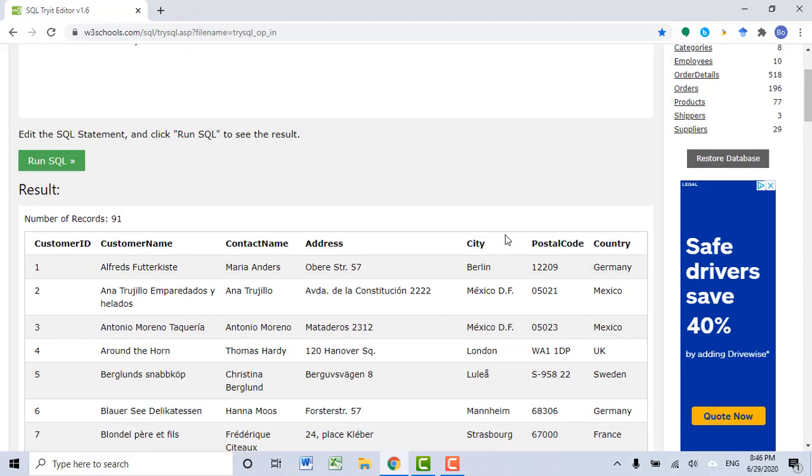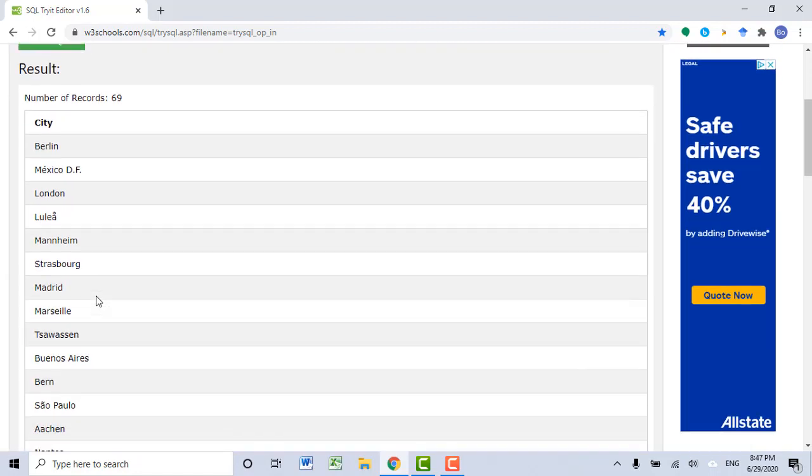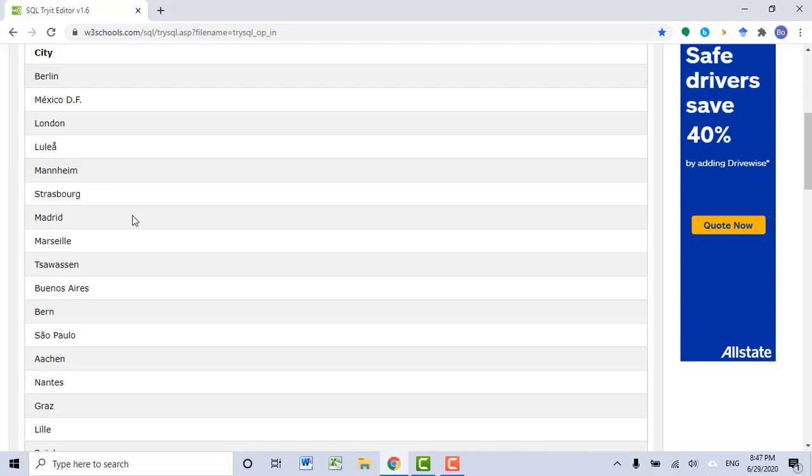What if I only want to create a report? I only want to show the unique cities in my customer group. Then at this moment, we need to use the DISTINCT function to show the unique data records. What I need to do is to change the asterisk into DISTINCT, and then city. After city, we still keep from customers, right? Let's click Run SQL. You can see we only show the unique cities. We removed all of the duplicates.